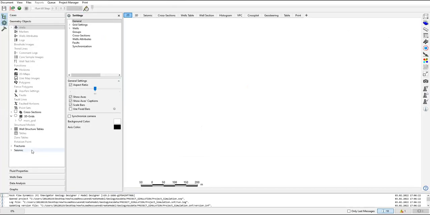Geometry objects. Everything, the main static data, will be created here and will also be shown here. As you can see, wells, markers, well attributes, logs, horizons. What we will do is mainly here in 3D grids, three-dimensional grids. Still empty. Later on we will have our data here in this section, three-dimensional grids.